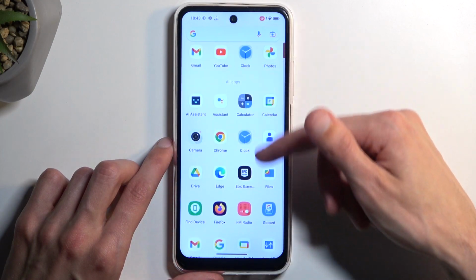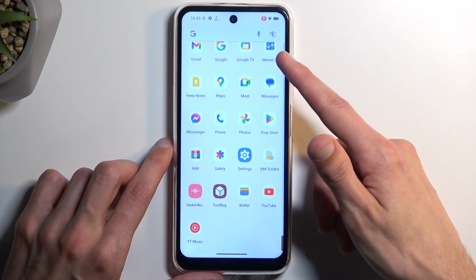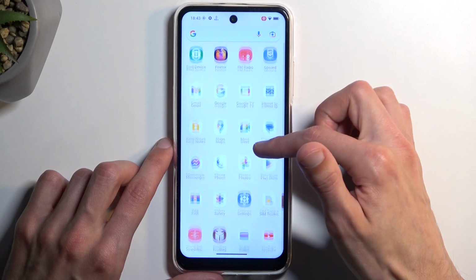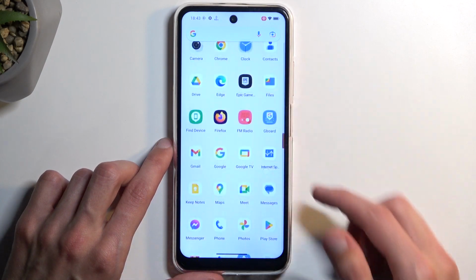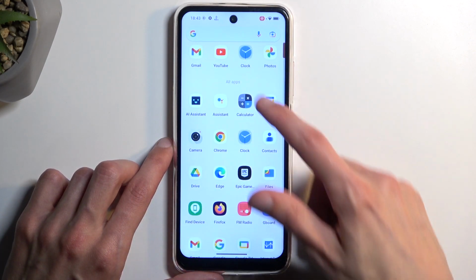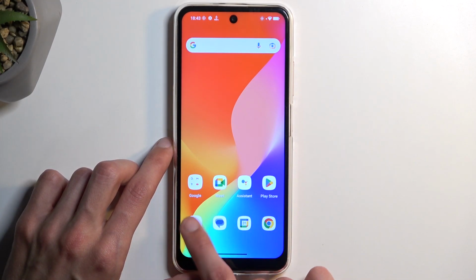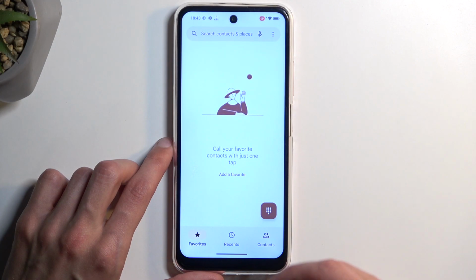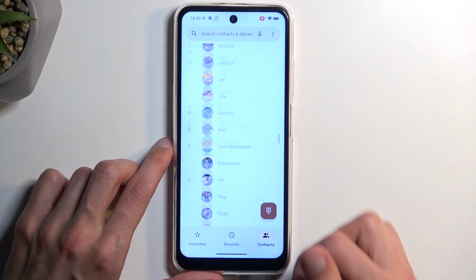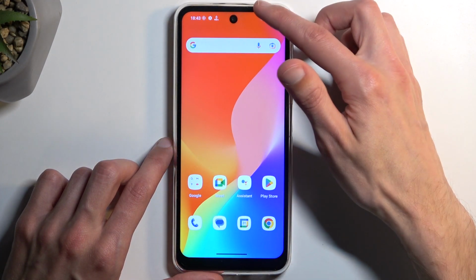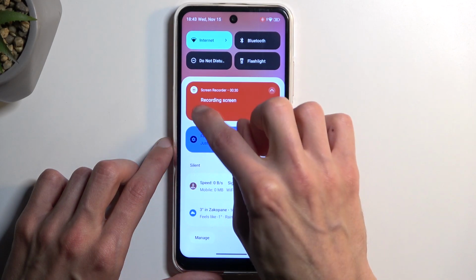Now I'm looking for one specific application in here just so I can showcase something, but it doesn't exist. So I guess I'm not going to be showing it. So in any case, you can open up most applications and they will be recorded. And just to kind of prove that, I'm going to open up something like a dialer. There we go. And once you're done recording, pull down your notifications once more and select stop.